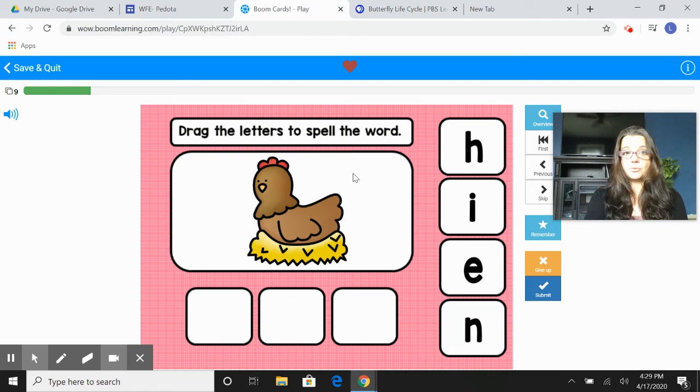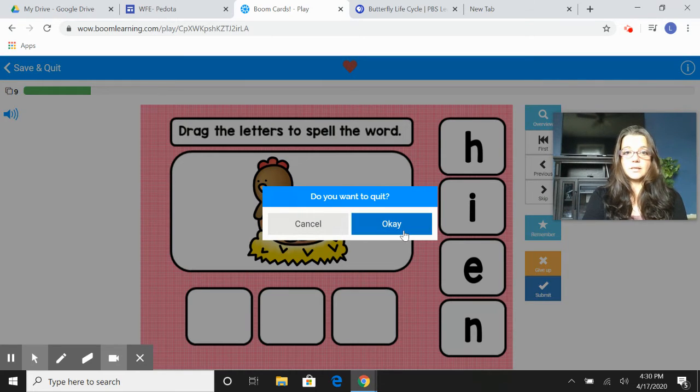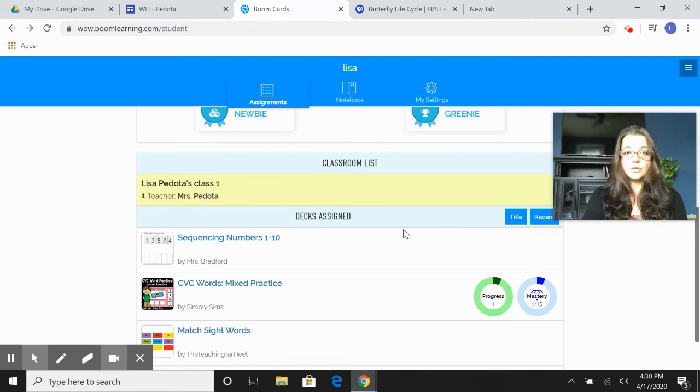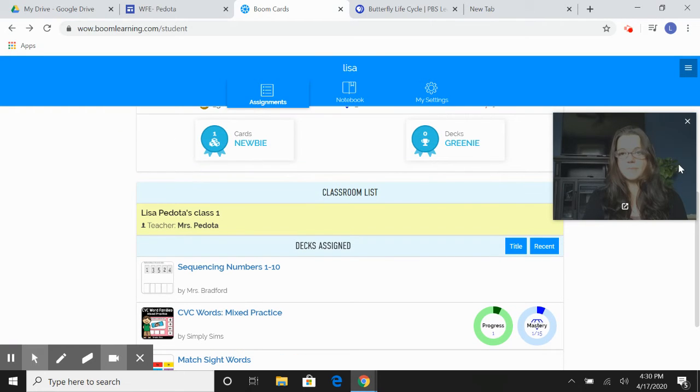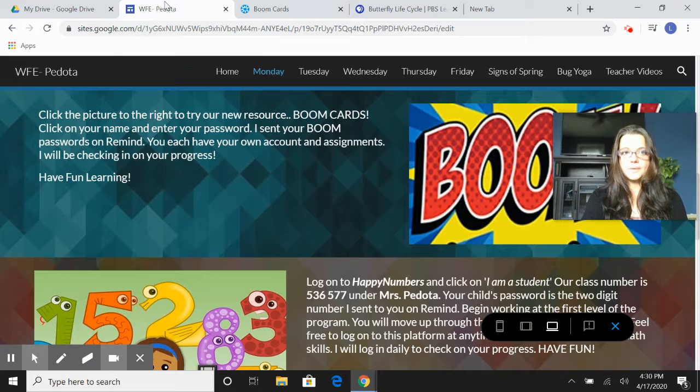So that's what your Boom Cards will look like. When you are in Boom Cards, just one thing I wanted to show you is they'll have a choice of things they want to do. It's okay for them to just choose what they want. If I see that they're doing the same thing every single day, then I might just take that one out of the options and give them something else. But it might be nice for them to have an opportunity to make some choices there.